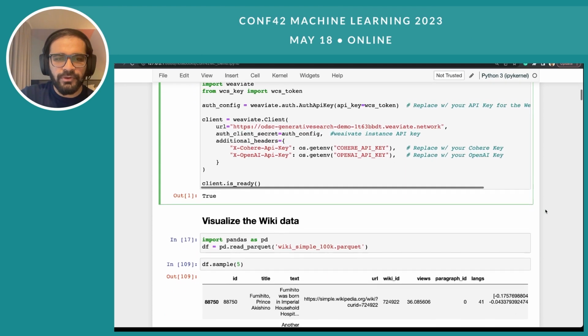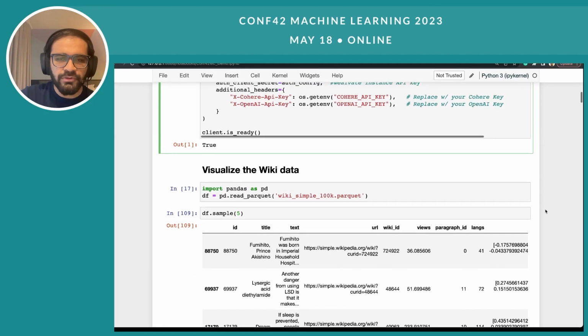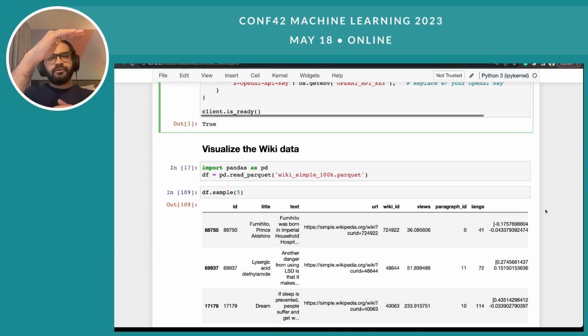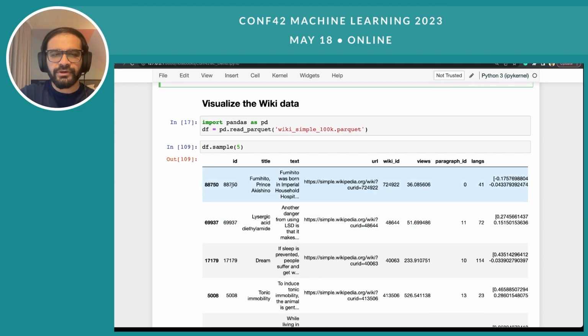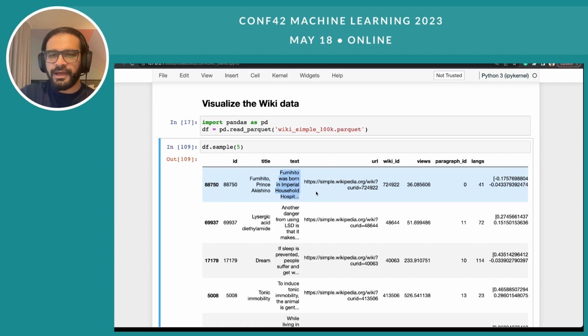So a little bit about the 100,000 objects that I've uploaded. These are just Wikipedia articles that we've chunked up into paragraphs, and we've got a bunch of metadata around them. For example, we have the ID for the Wikipedia article, the title, the actual text from the paragraph, the URL, the wiki ID, and so on. We're going to take all this data and batch it and upload it to our remote instance that we just created.